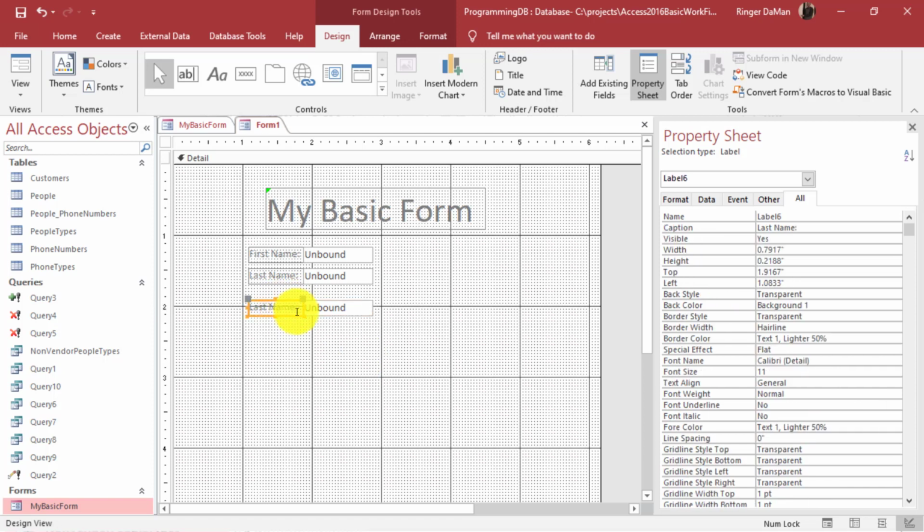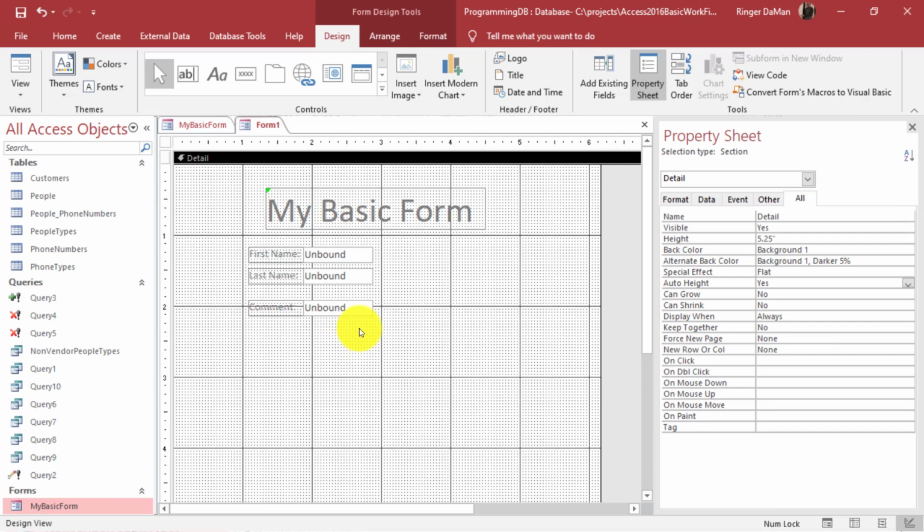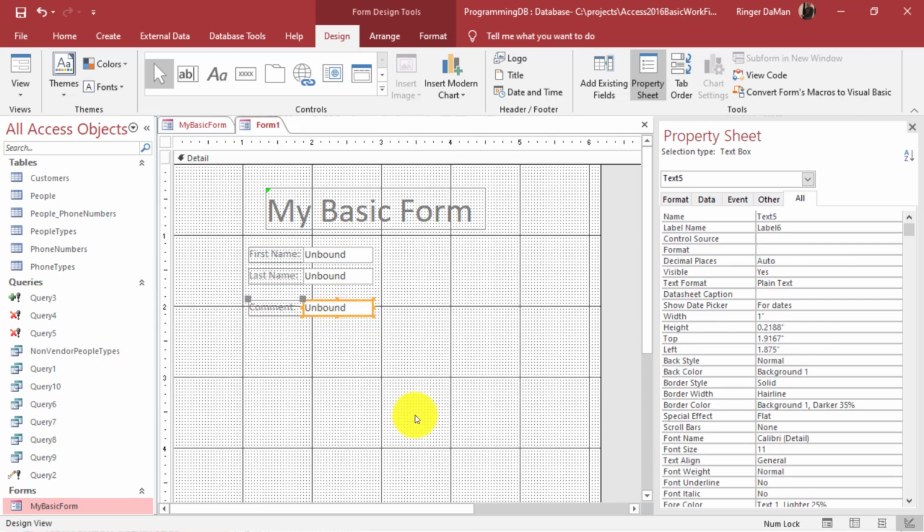So let's go ahead and change that last name to comment. And now I want to resize this text box. Once again, the way you resize a control is to simply take one of these corners or one of the edges and resize it to the size that you want.